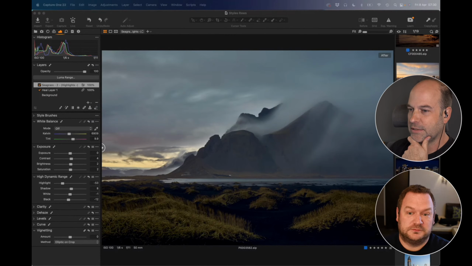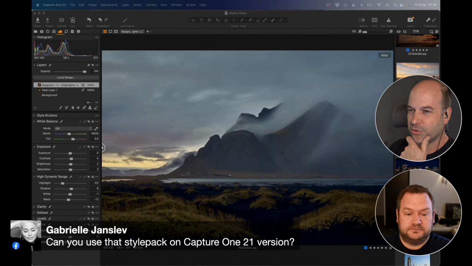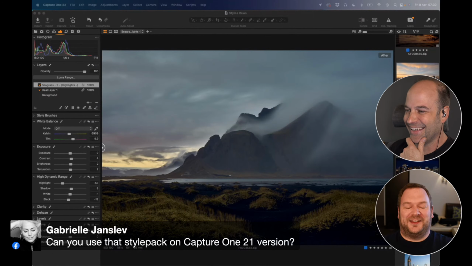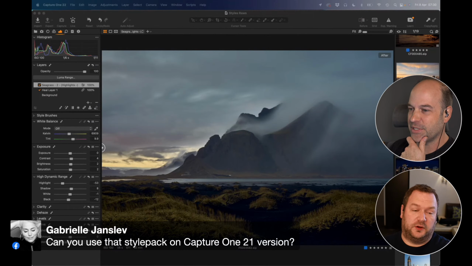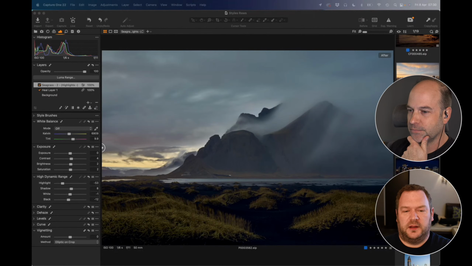Great stuff. Excellent. Question from Gabrielle. I'm not sure of the answer actually. Can you use the style back on Capture One 21? Yes. I'm sure because I had to find out. Right. So yes, 21 and above. As long as, basically, we use some of the tools that were introduced in 21. So in 20, there are certain things in the style pack that just won't apply. So 21 and above, you're fine. Yeah, great.